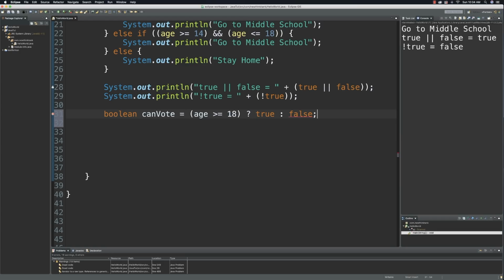Otherwise, we will give it a value of false. And of course, if this was an integer, you could give it a value of 1 or 0 or whatever you'd like. It doesn't have to be true or false. And we can come in and output that.